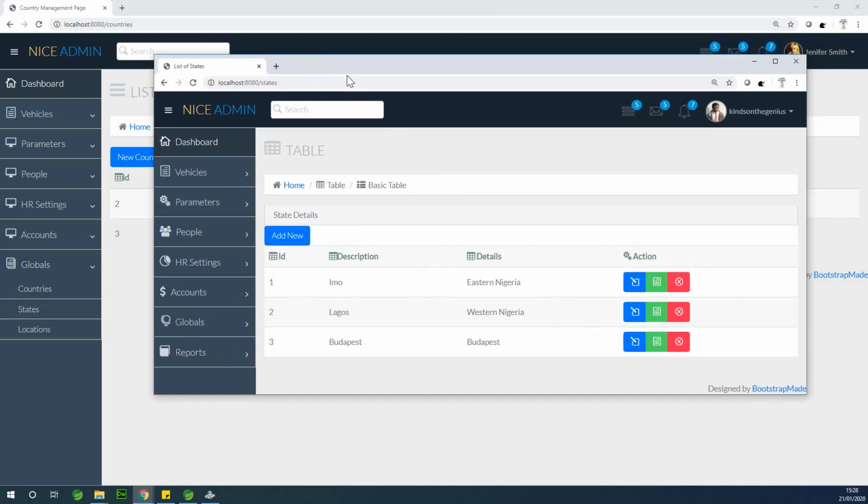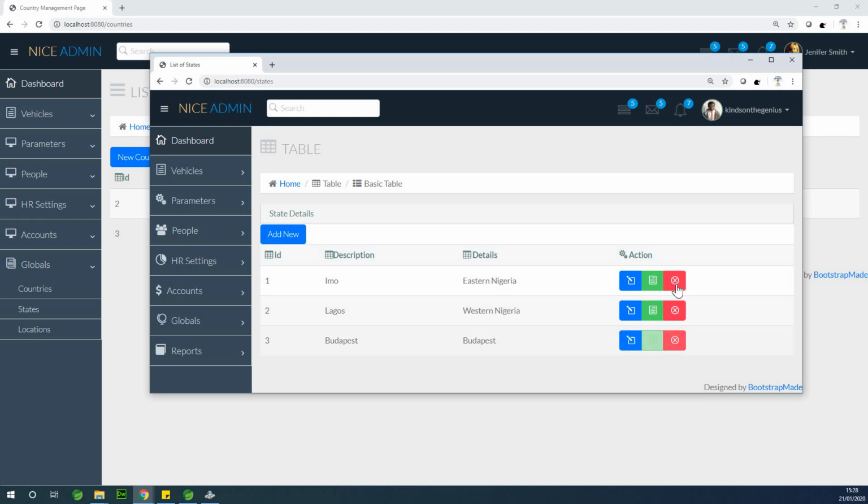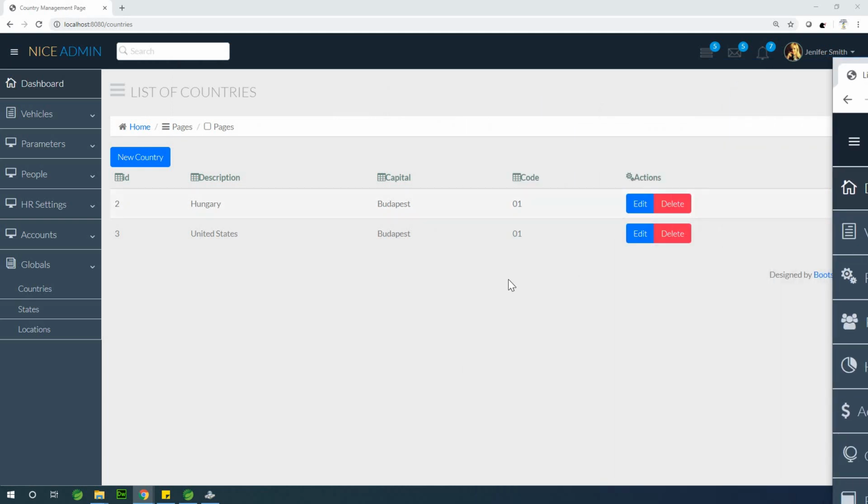But I'm going to show you something new. I'm going to show you how to add these cool looking buttons here. This edit button, this details button, and this delete button. So let's do that for country, and then we are going to continue in the same way for states.